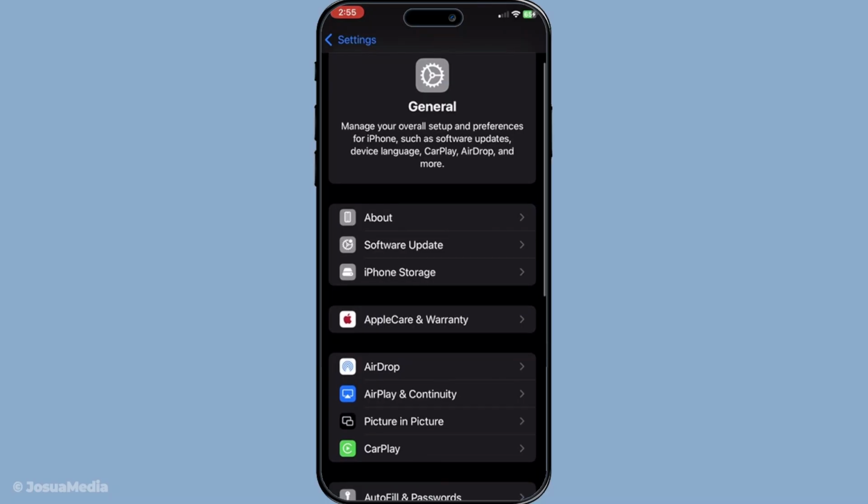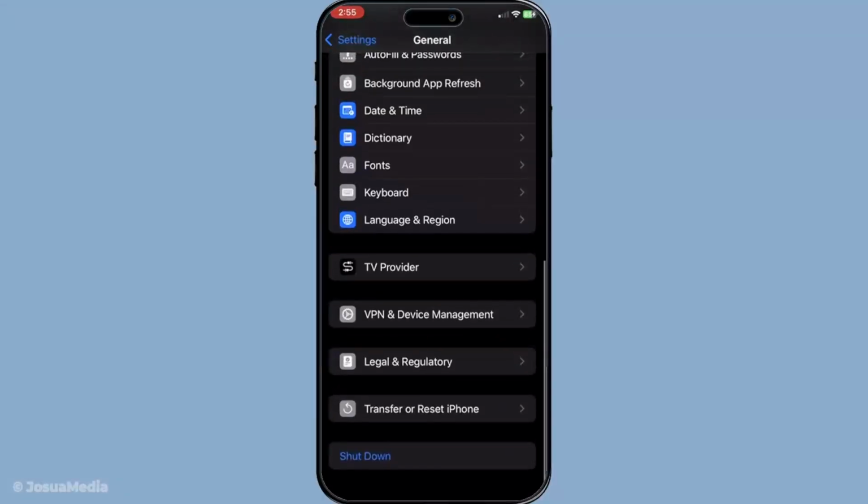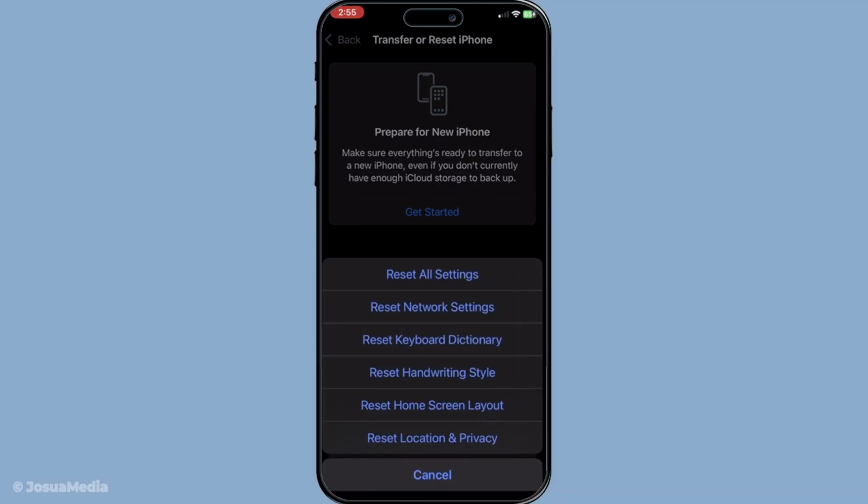To do this, go to Settings, then General, proceed to Transfer or Reset iPhone, and select Reset. Choose Reset Network Settings, and let your device refresh its network configurations. I hope these steps help you resolve the issue and get your FaceTime calls coming through clearly again.